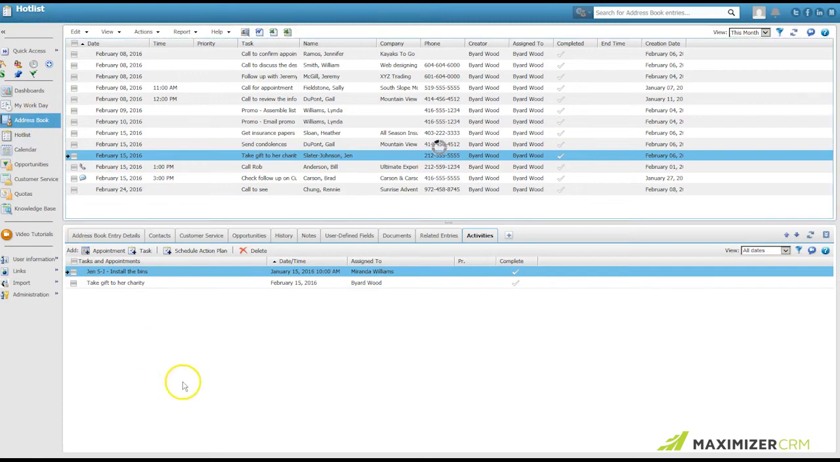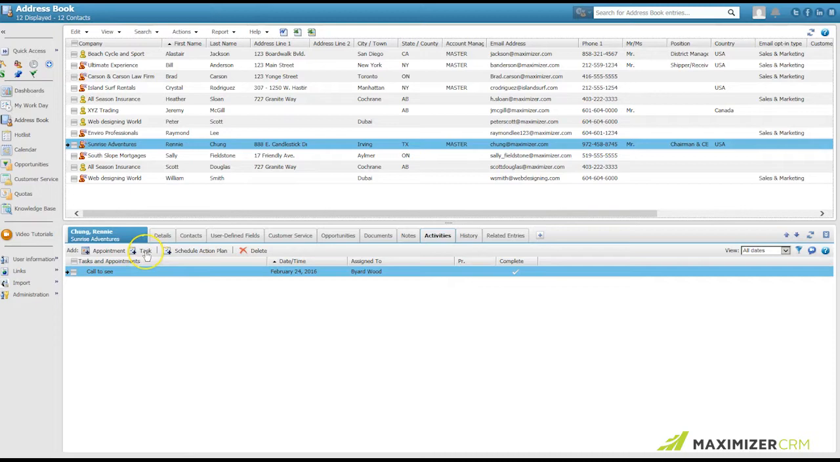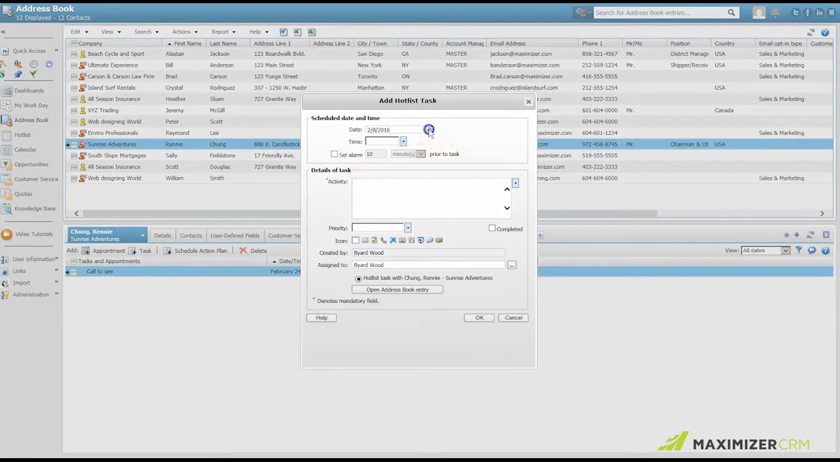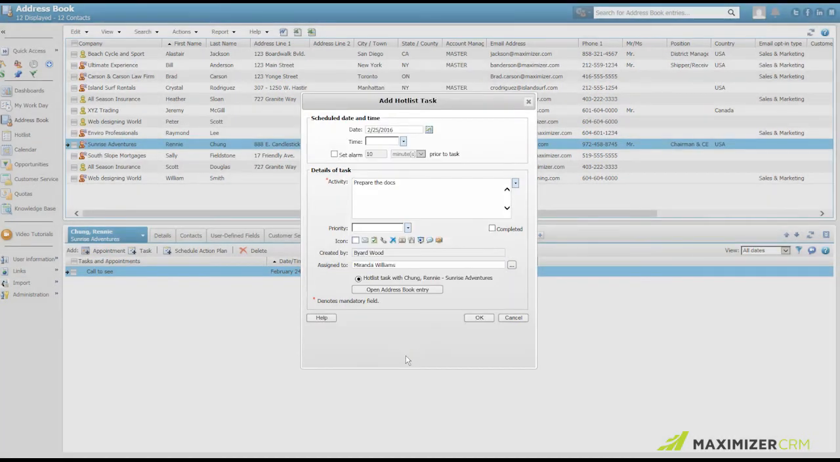I'm going to go back to the address book, and this time I'm going to create a task by clicking on the Task button under Rennie's profile. And this time I'm going to make this for the 25th. I'm going to say, let's prepare the documents that Rennie needs to sign. But instead of assigning that to me, I'm going to assign it to my associate at the office, Miranda Williams. She's far better at handling these documents than I am. And look what happens when I click OK.